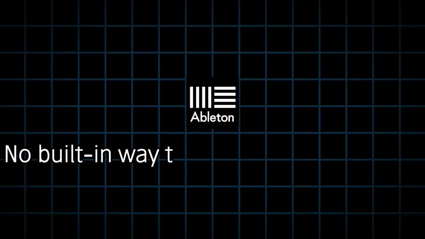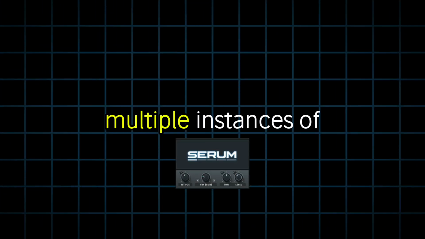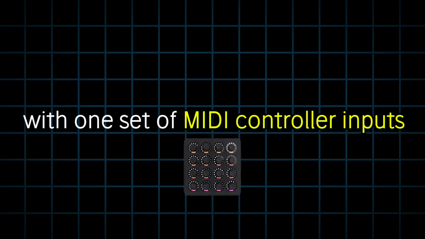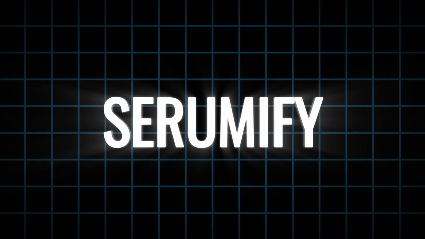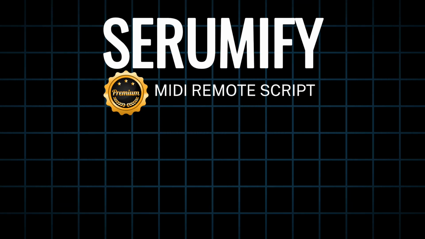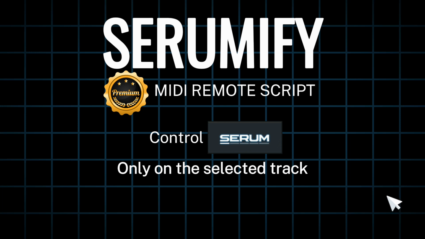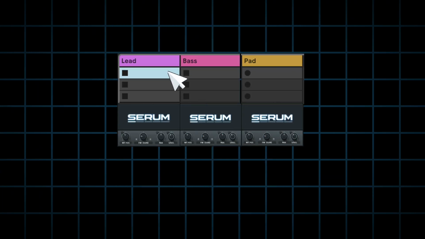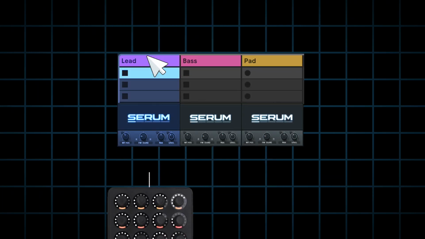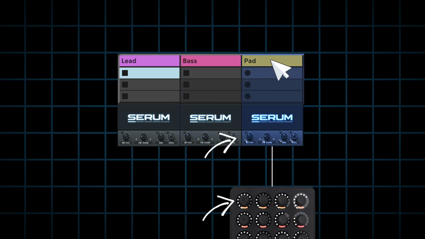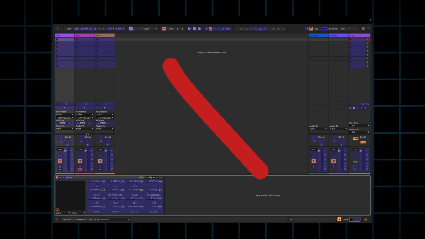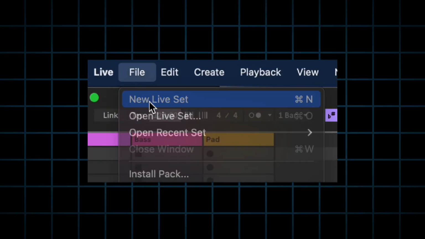Ableton has no built-in way to independently control multiple instances of Serum with one set of MIDI controller inputs. That is, until now, introducing Serumify. Serumify is a premium MIDI remote script which enables you to control just the instance of Serum on the currently selected track. Simply select a track in Ableton, and your MIDI controller's inputs will automatically map to the parameters of Serum on that track. Then change the selected track and your MIDI controller will instantly switch to control Serum only on this new track. Each time you start a new project, you don't need to waste time setting up your mappings. Your controller will always be ready to go.